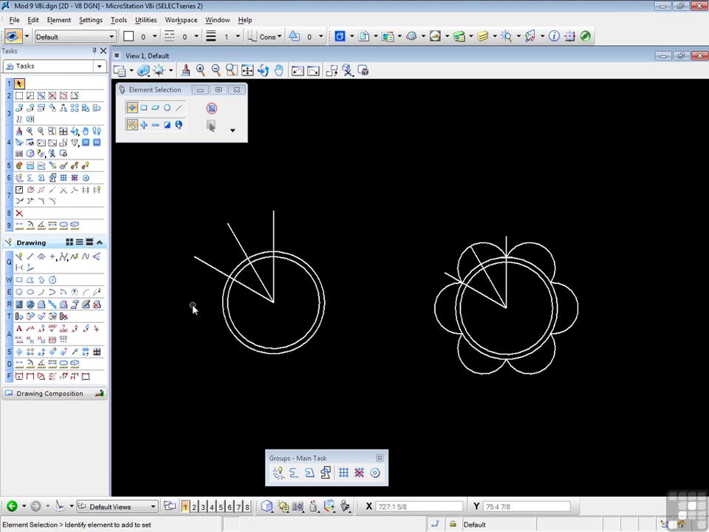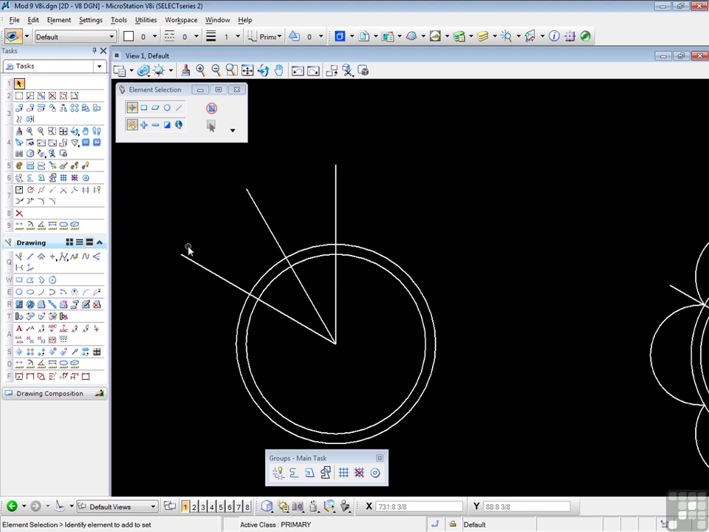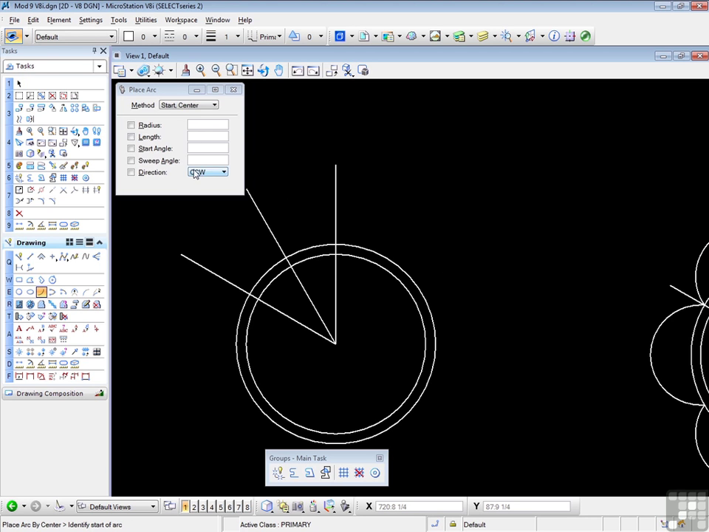Now we can draw the arcs. These are part of the finished drawing, so we go back to primary, and we draw the arcs. I will zoom in, arc tool. We have no information about the angles or radiuses, so we don't need that, but we do need to select Start Center as the method.